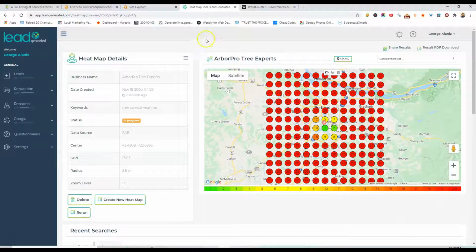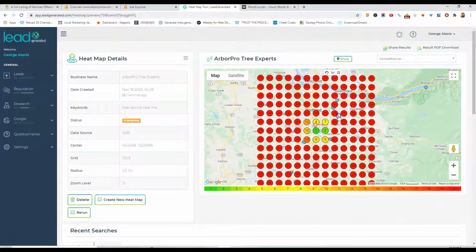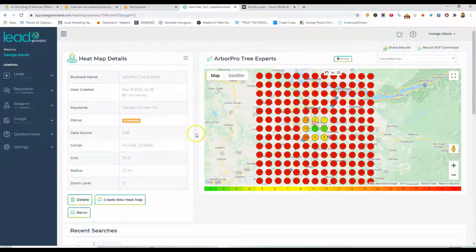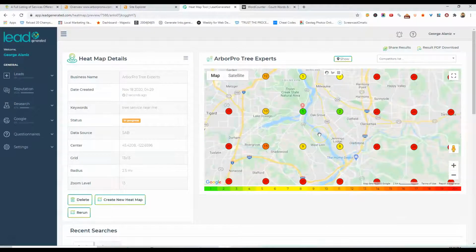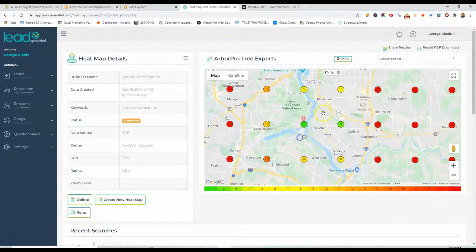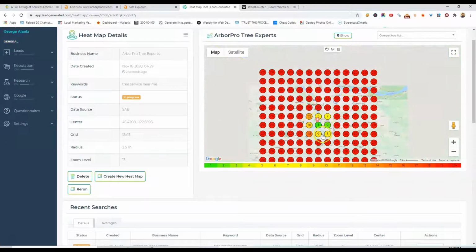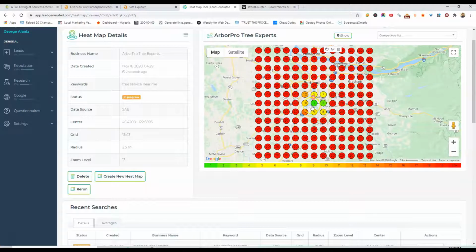So let me show you the heat map that I pulled up on you guys. If someone searches tree service near me in all these locations, you can see. Let me zoom in actually. Lake Oswego, all these areas. So these are the rankings in the map pack. And the map pack, that's your Google map listing.